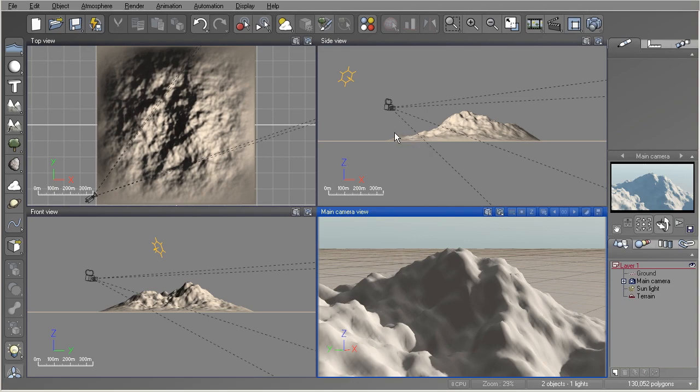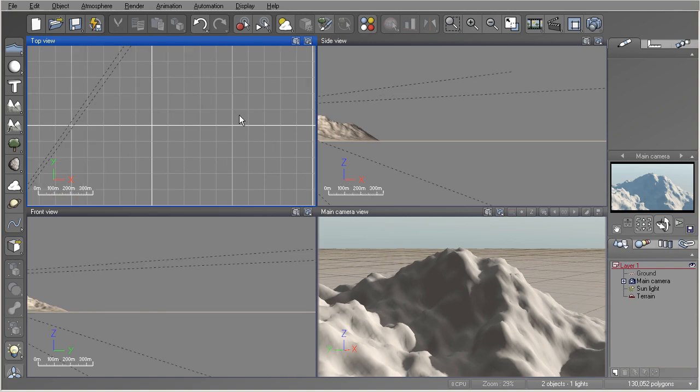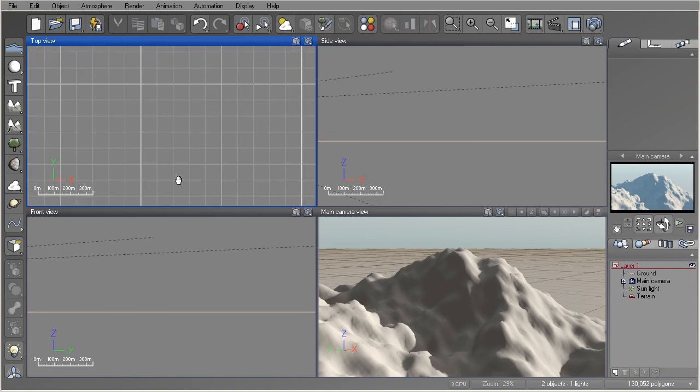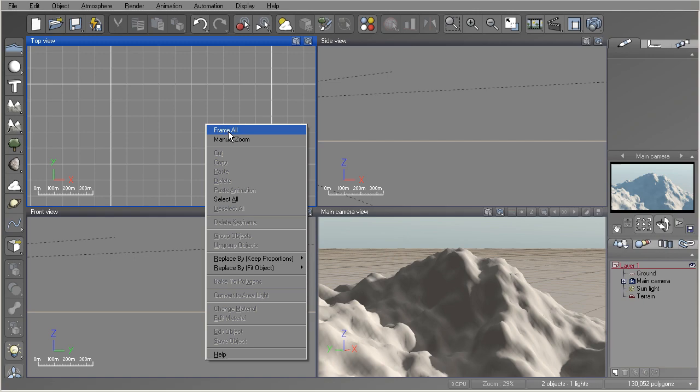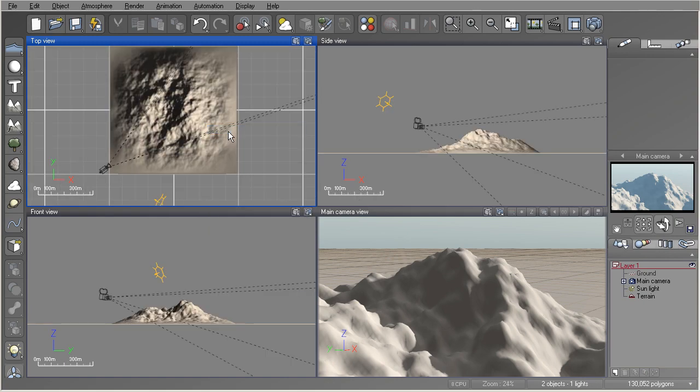All right. Now one last thing that I want to show you before we end this lesson is how we can get back to a default location inside of our scene. So let's say that you are panning around in your view and you get a little lost, and sometimes it's pretty easy to do. What we can do is right click in our scene and you can see frame all, and what that will do is take everything in your scene and get everything inside of the viewport. So you'll see that we have our camera, we have our sunlight, and our terrain.